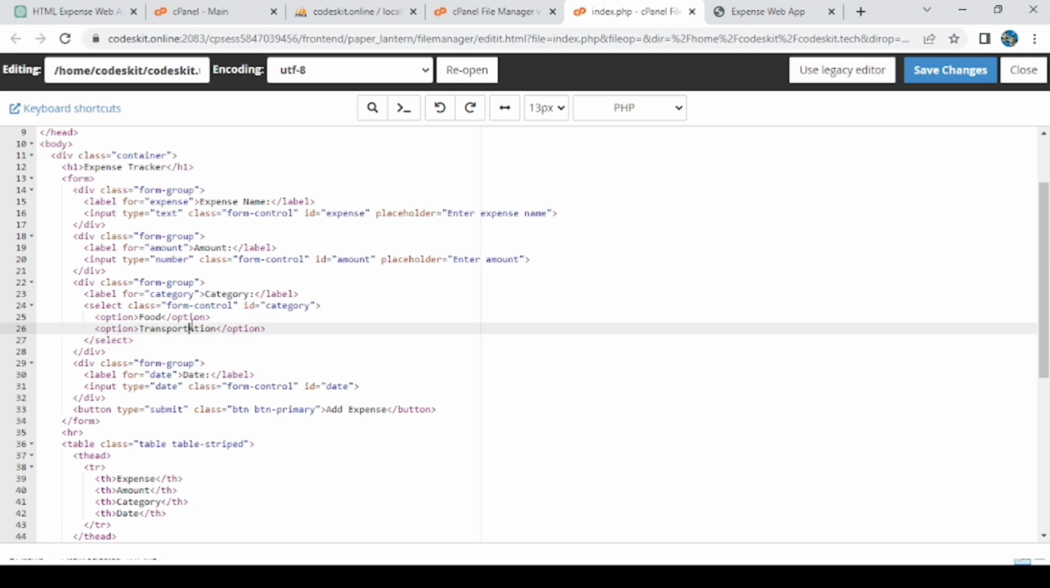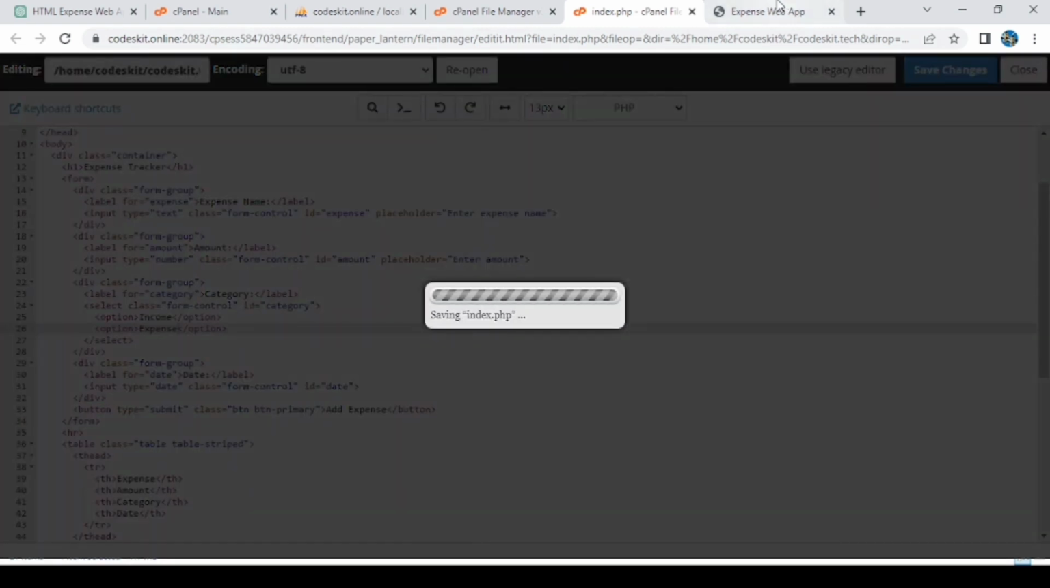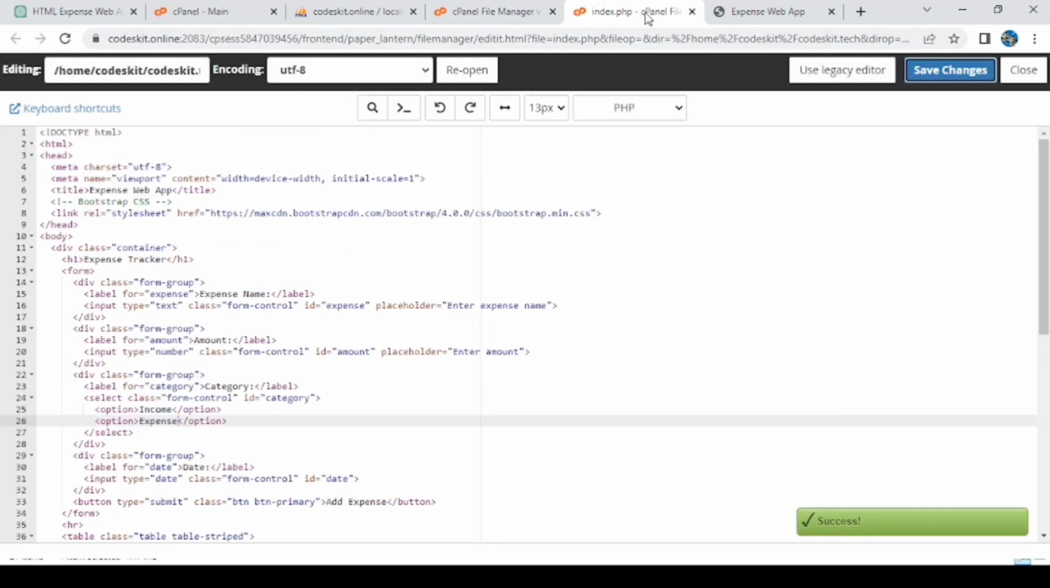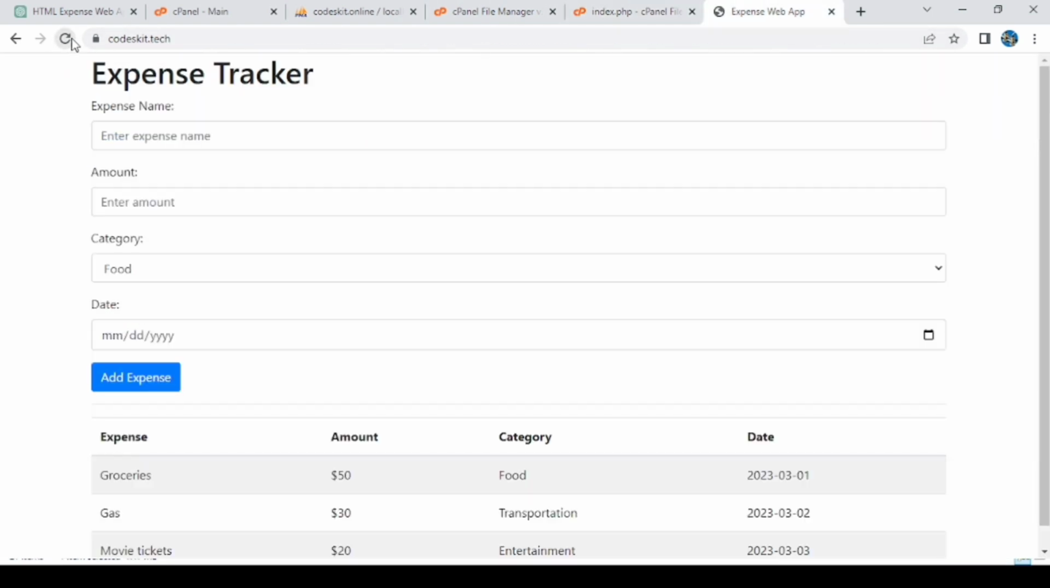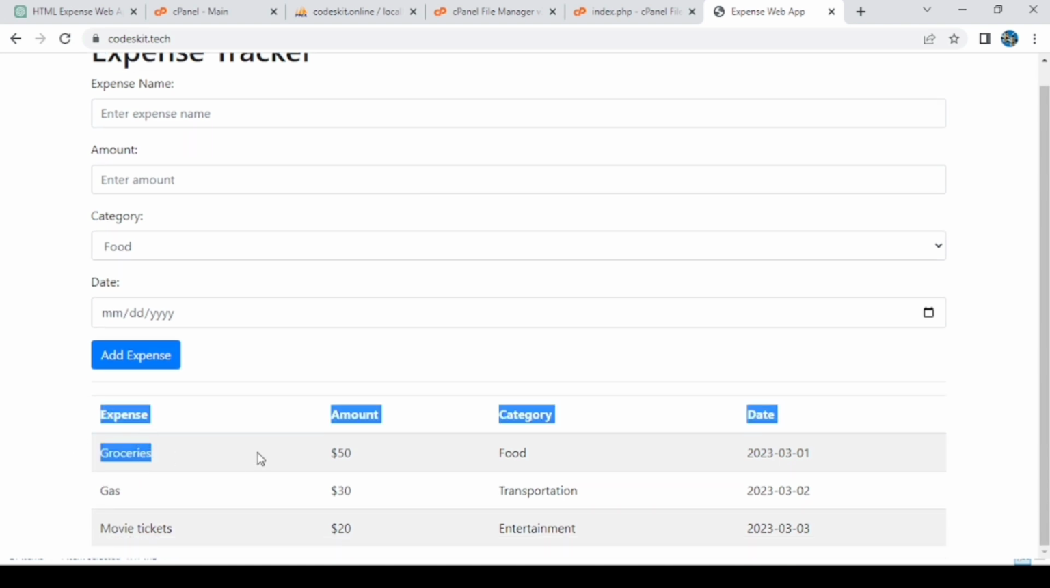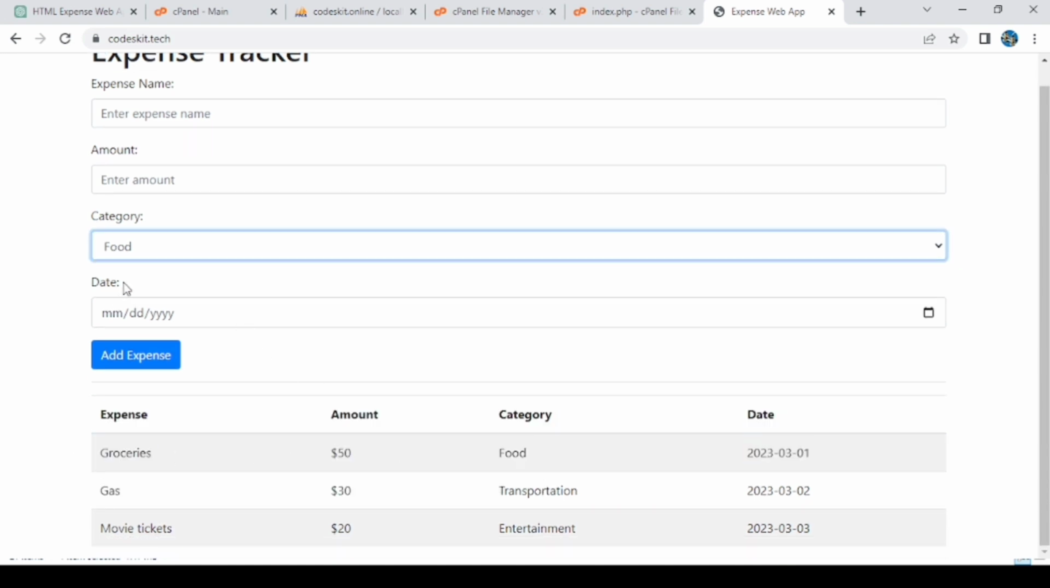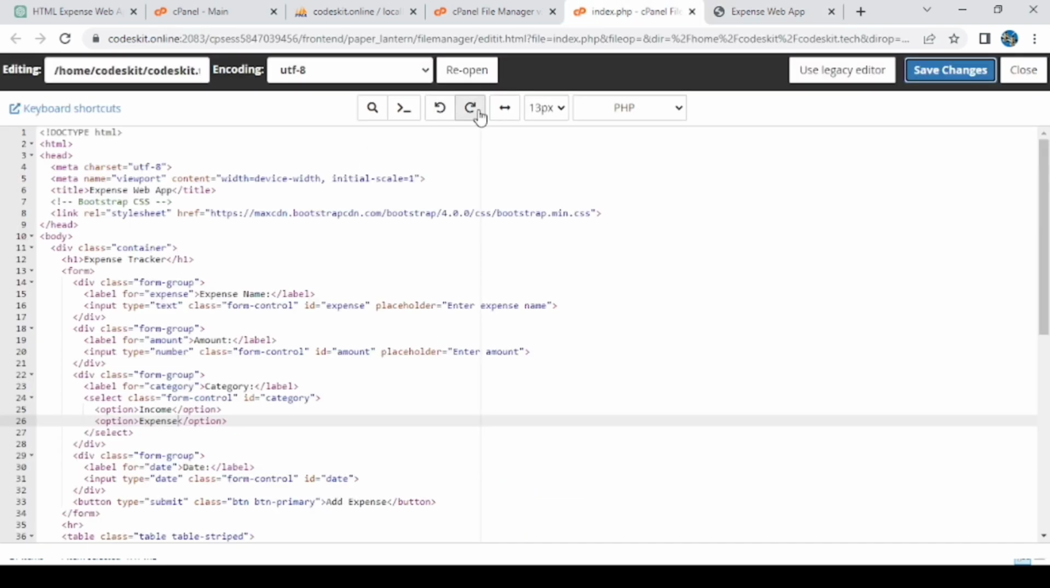And change it to income. Second option is expense. Okay, just save it. Next part, we have to store this data in the database table, then only we can get the data here. Refreshing will take some time, so in that time we are going to create another page.